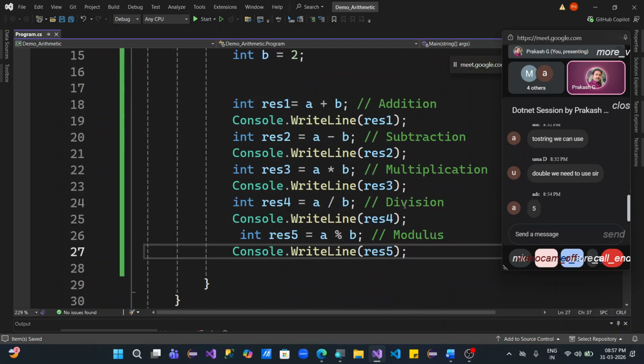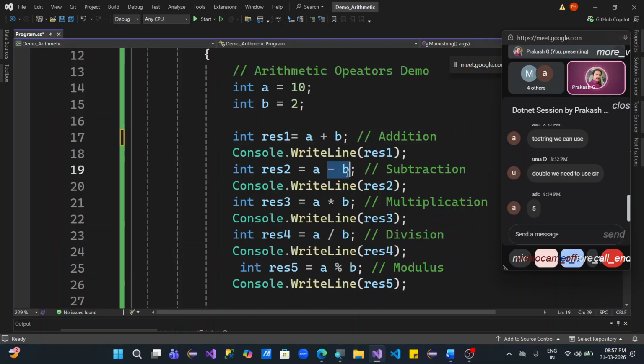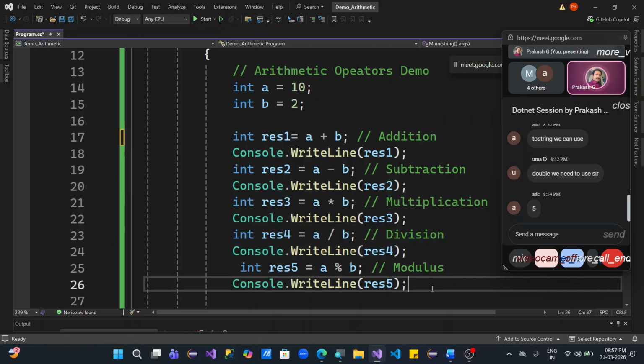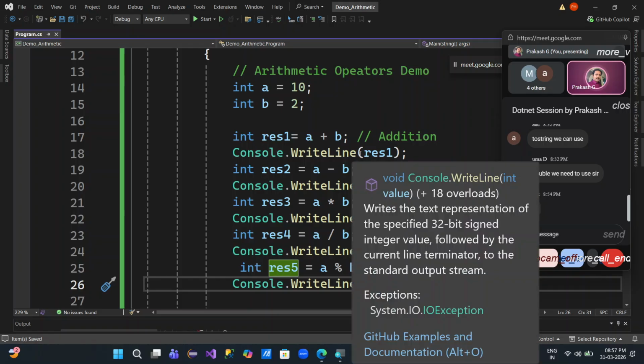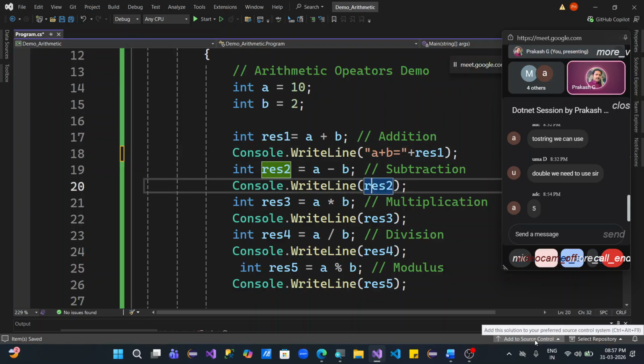Let us try to understand this. So for result1, what we are expecting is 10 plus 2, 12, and 10 minus 2, 8 will be printed, 10 into 2, 20 will be printed. But here is the important thing, that is 5 will be printed in result4 and 0 will be result5. Let's see the output now. So for understanding, here I'm printing a message, guys, a plus b is equal to, like that I'm giving, so that it is more clear to understand.